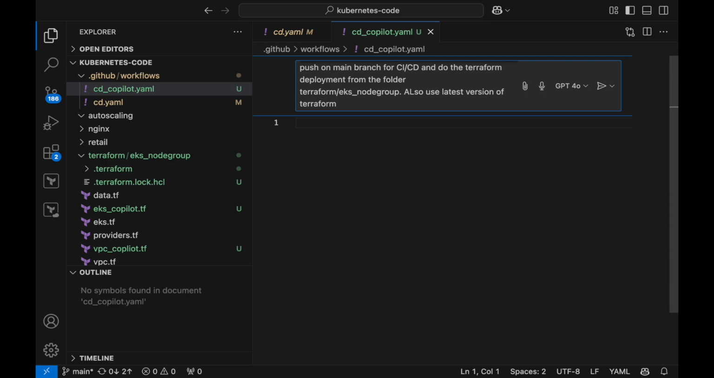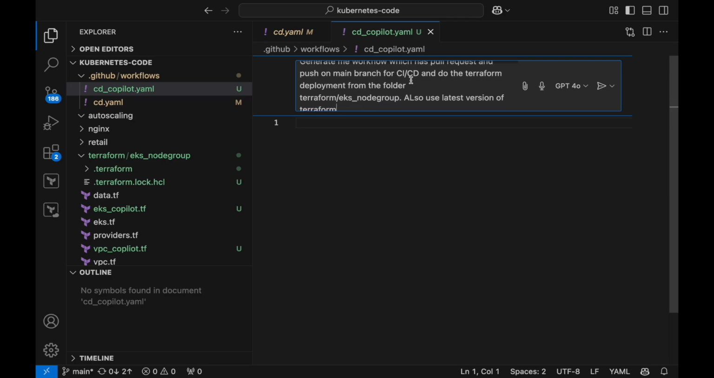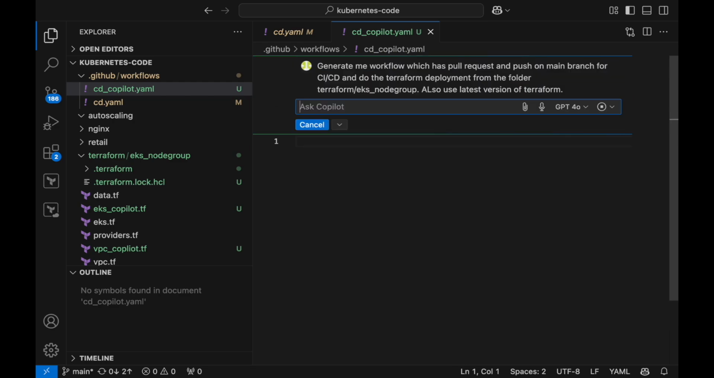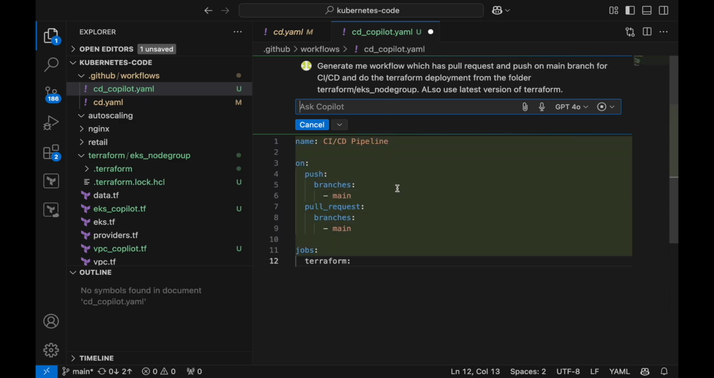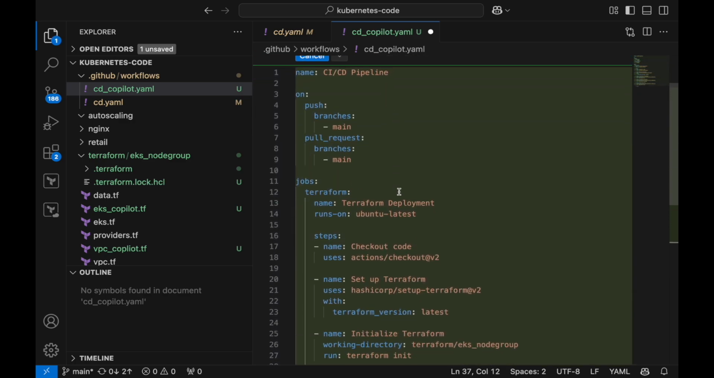Or to start with, you can just have a simple prompt also. But as I already explored a little bit, if you don't provide all the details, you have to provide the prompt again and again. So let me just go with this and see what it does provide. Okay, so here you can see that it has provided me the CI/CD pipeline on the push branch and the pull request. So it does the CI/CD both.